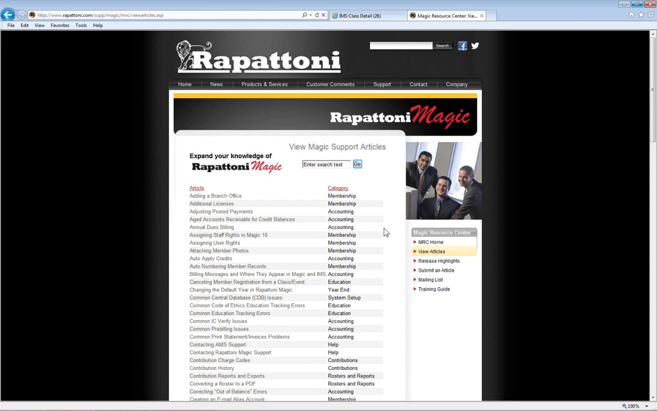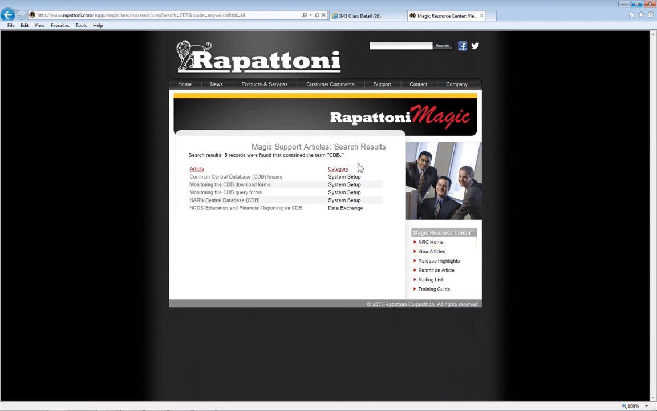In this section, you can see that you can sort by article, you can sort by category, or if you know some sort of text that you want to look up, such as CDB, you can go ahead and click OK or Go, and then it'll bring you all the articles that are related to that particular topic. So let's go back to the home for a second.